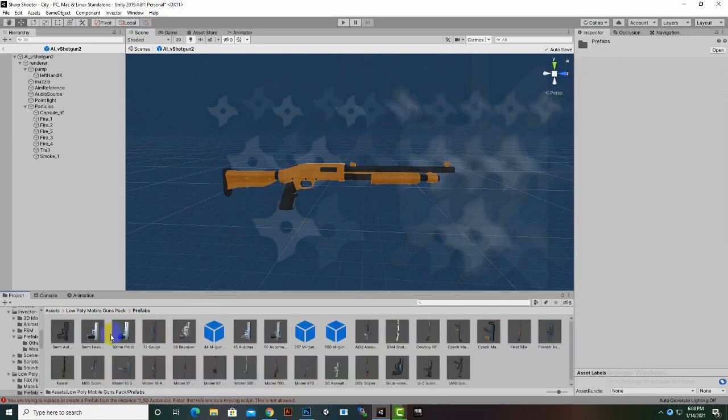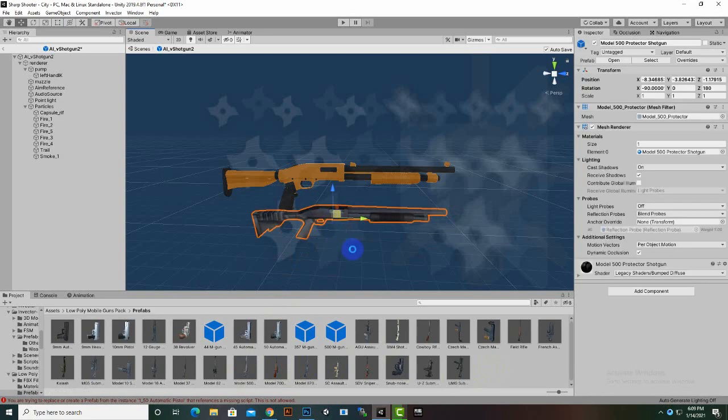We have these low poly guns here, and let's extend the prefab. I think we have a shotgun. We should have a shotgun for our player, and we don't have one actually. Let's see where it is. I think, yeah, this is the shotgun. Yeah, this is nice. So we will place it here.